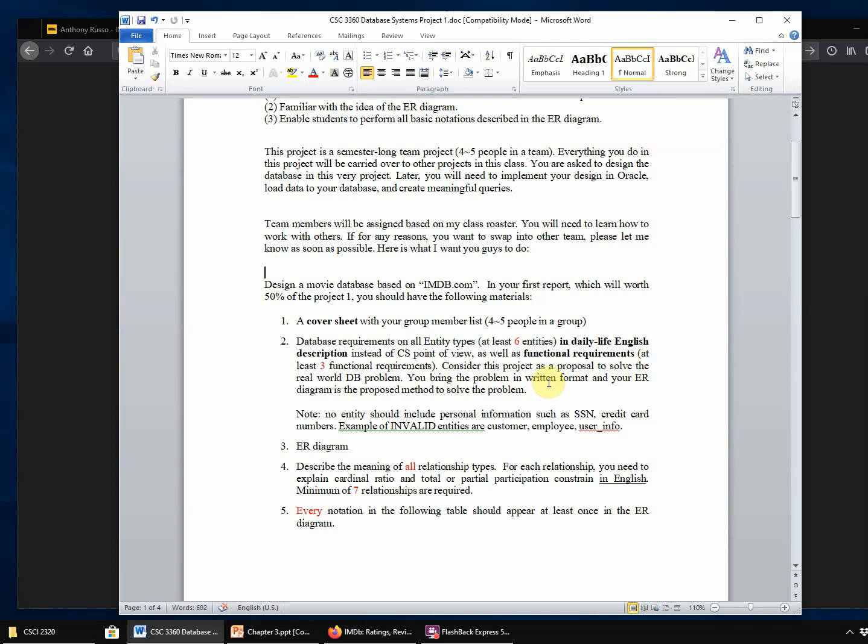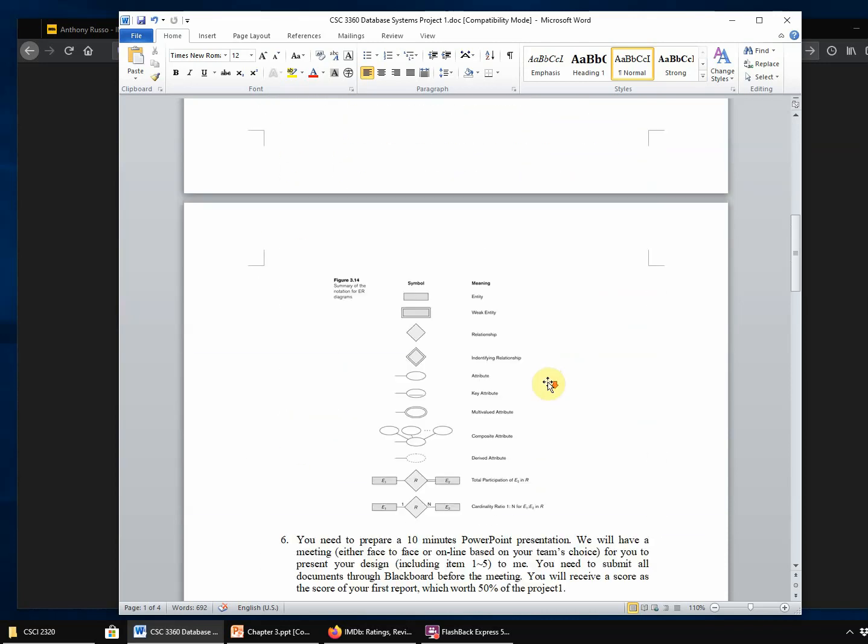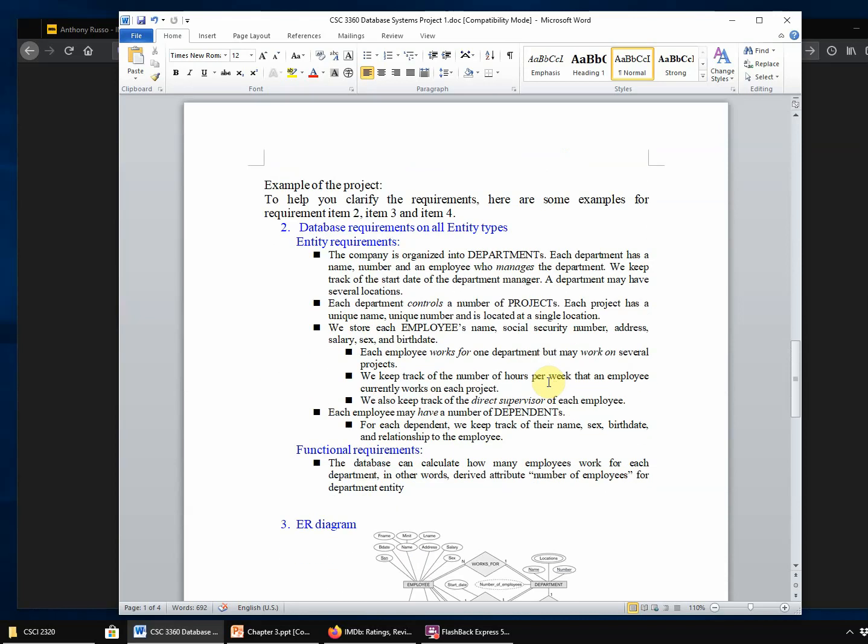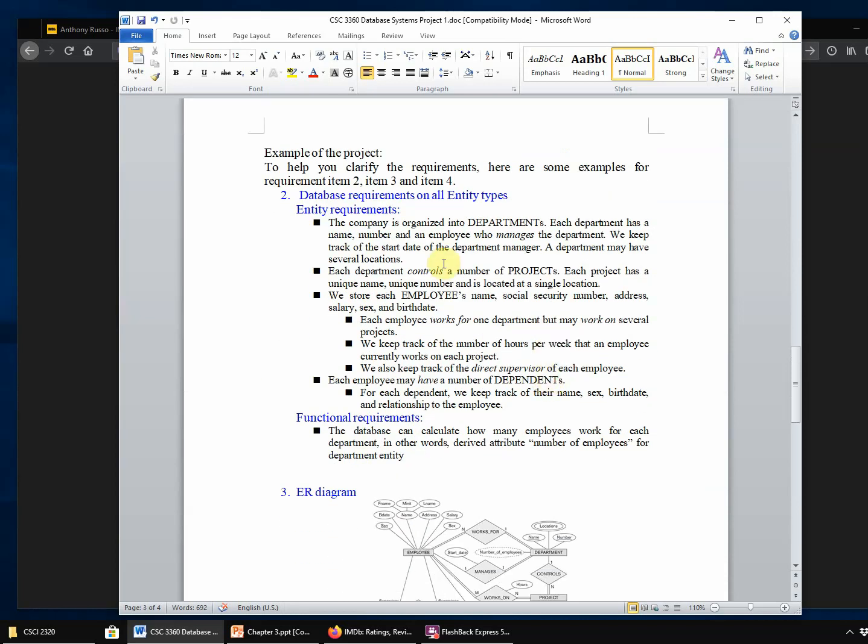So let's take a look at the example I prepared at the end of this document. I'm going to simply use the class examples. These are the requirements. See that it talks about the company database consisting of 4 entities. Each entity has an English description. So if the very first entity is movie, you need to say this database keeps track of the movie, and the movie has its starting date, directors, possibly multiple directors, multiple actors, etc.